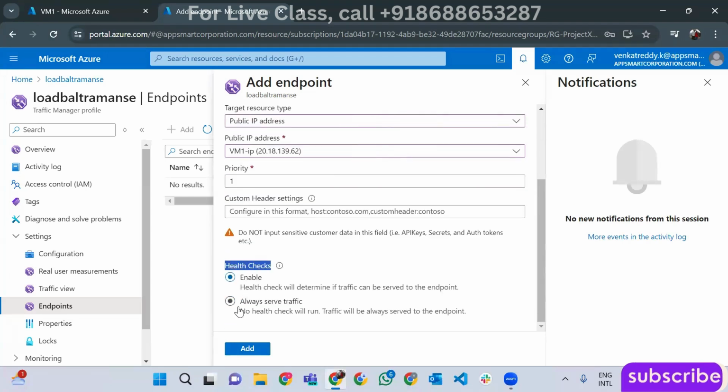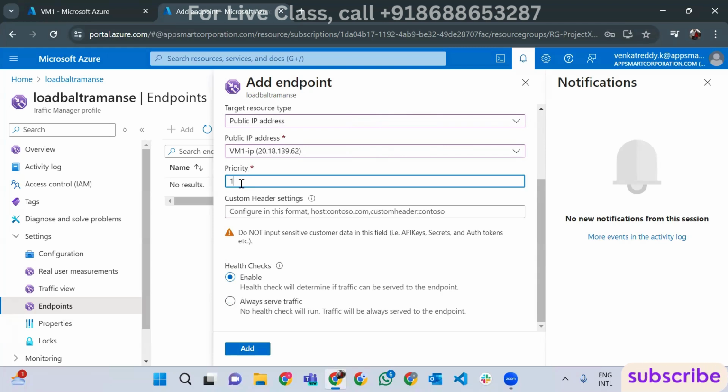When I've selected priority 1, can you see the option: health checks enable, or always serve traffic? Which should be the best choice? What is a health check? The health probe. Guys, should we enable it or not? Let's enable it. Otherwise, what will happen? It won't check, and after some time the VM may go down because the load balancer keeps giving the traffic to the same VM. You get the point?